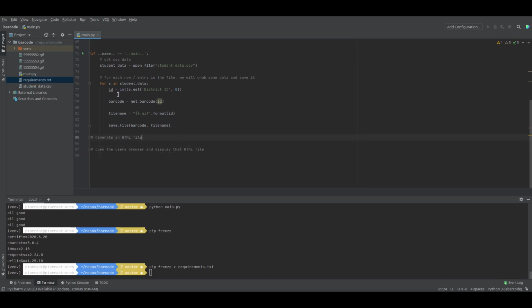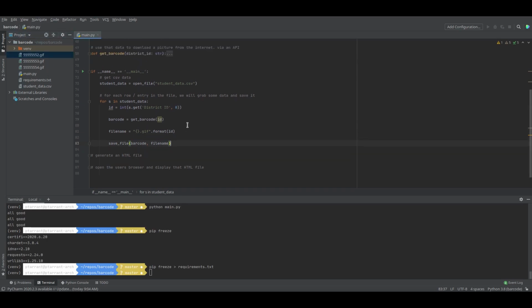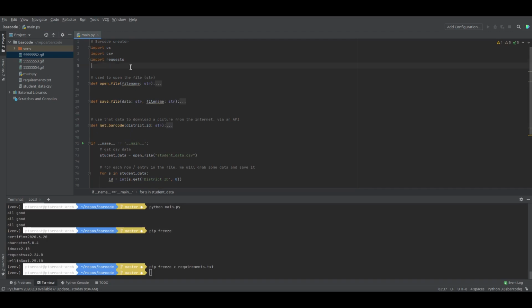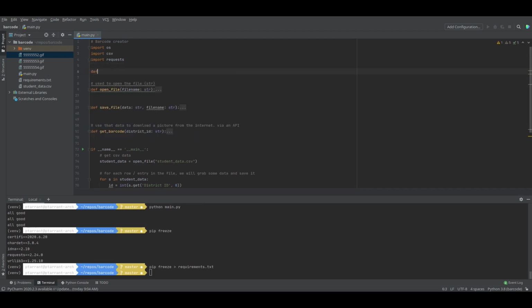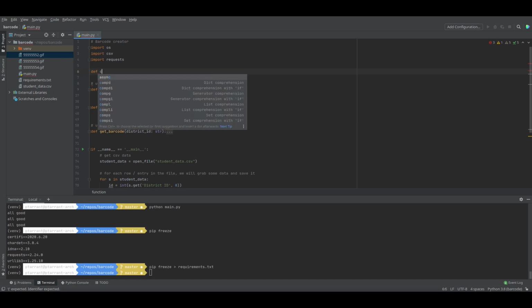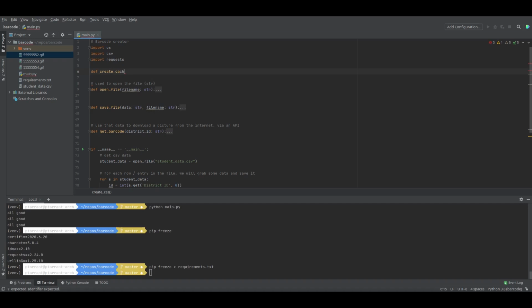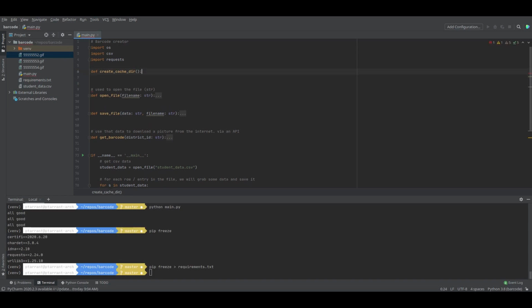So we are now able to create a barcode on the fly. We can save them. Everything is great and wonderful, except I don't really like them being saved right here. So what we're going to do is make a new function real quick called create cache directory. And this is not going to take any arguments at all. We're not going to need them.